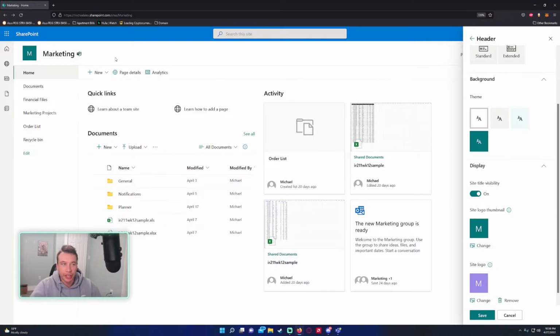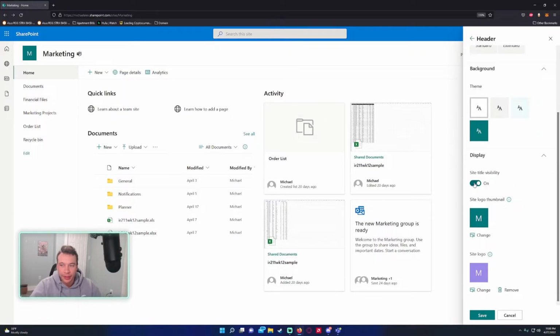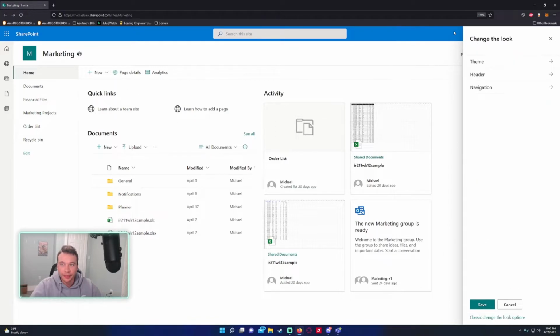And you can also change the background, which would change the banner. I usually like sticking with the white background. If you want to see the site title, you can go ahead and do that. If not, and here you can upload logos or you can change the site logo if you want to do that.